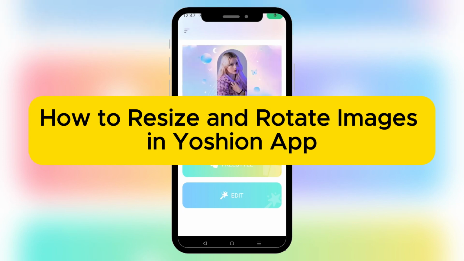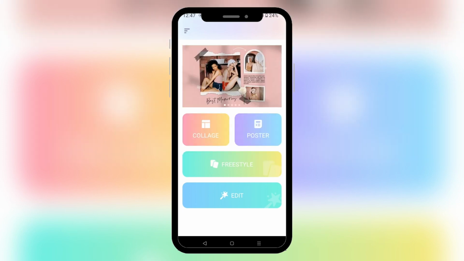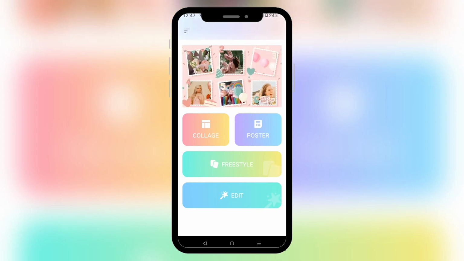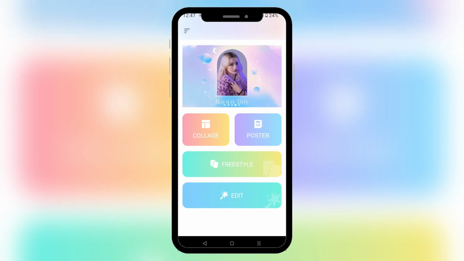How to resize and rotate images in Yoshion app. Ready to get your images looking just right in Yoshion? Today we'll go over how you can resize or rotate them. It's super simple, so let's dive right in.